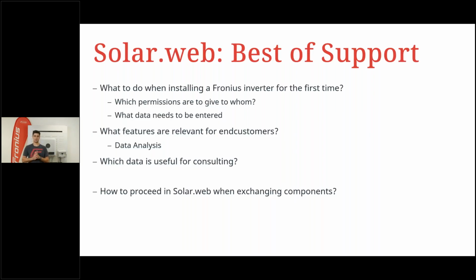So we are looking at 4 cases. You see them in front of you. First question, and this is probably the biggest and most important one: what to do when installing a Fronius inverter for the first time. You know you are using the Fronius Solar Start app to register the inverter, and then you have to bring the device on Solar.web. And there some data needs to be entered, some permissions need to be given, and we will take a look how to do this best.